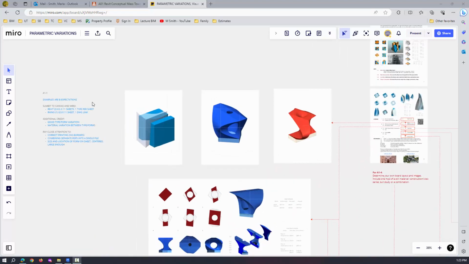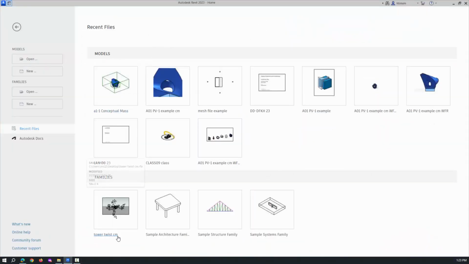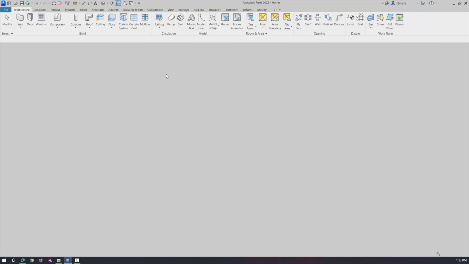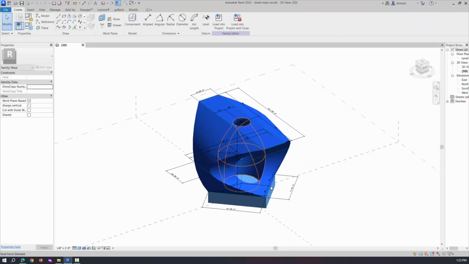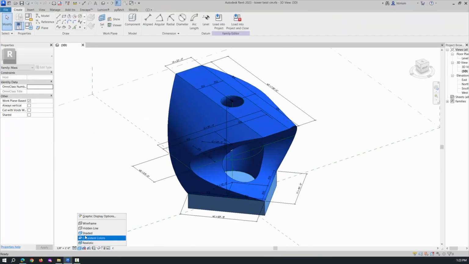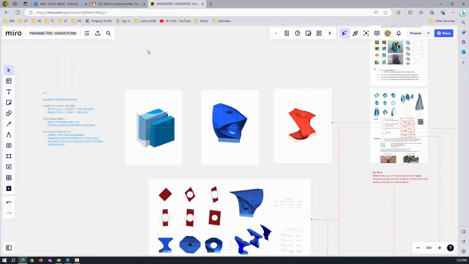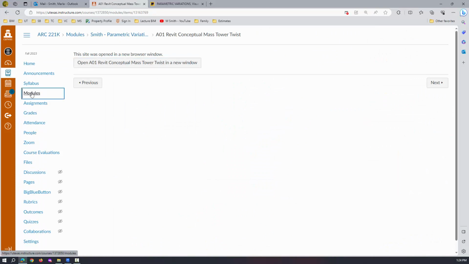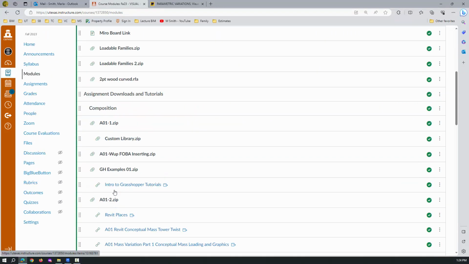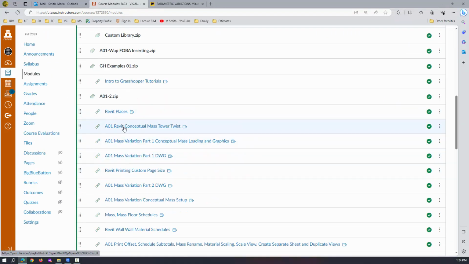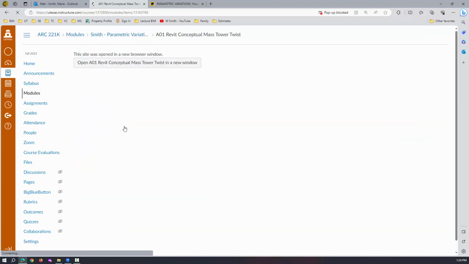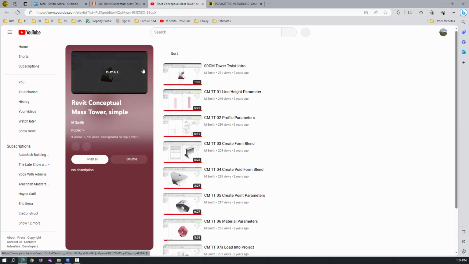If we come into Revit, basically, like we talked about before, you're going to create this conceptual mass from the framework. So if I go to wireframe, the directions for that are on modules. If you go to the modules, there's the mass tower twist, which talks about the process of making that tower.